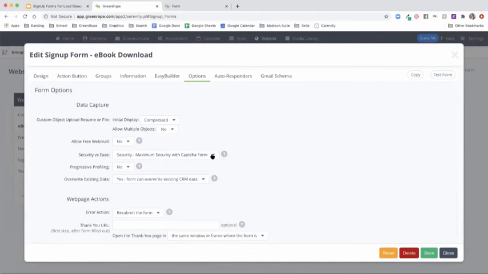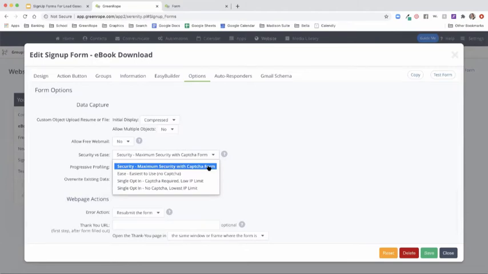Security versus ease is how you want the contact to be able to fill out the form. So right now we have it set to the maximum security with CAPTCHA, which shows that CAPTCHA option as well as has them double confirm their opt-in. So it sends them an email to verify their address. You also have the option to do the easiest use, which is no CAPTCHA required. You can do a single opt-in, so the contact needs to fill in the CAPTCHA, but they don't need to have that double opt-in option.